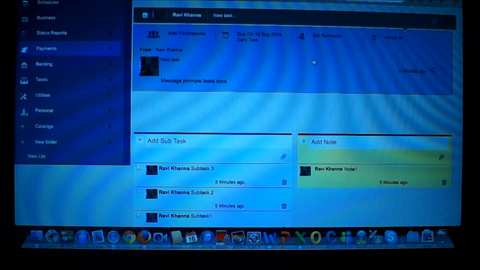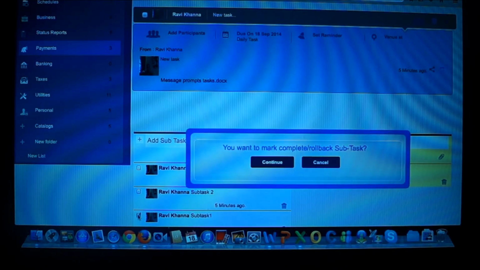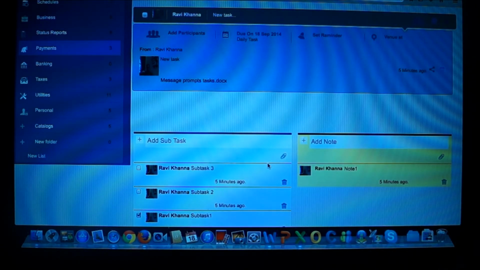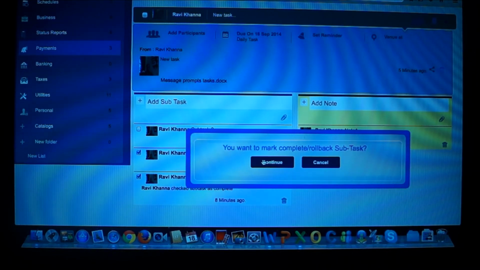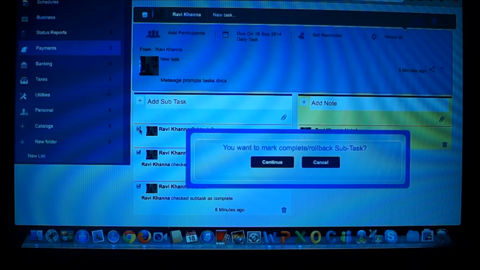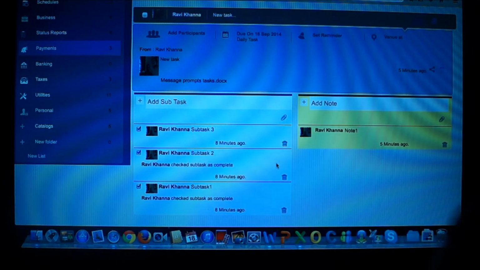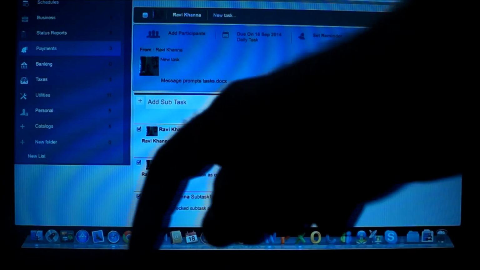Now once you've created the task, say my teammate has completed subtask number 1. So I've marked it complete. Now all the teammates, all the members who have been assigned this task, are updated that this subtask has been completed. It's a collaborative way of doing something. Subtask 2 is completed. Now subtask 3 is also completed. Once we have completed all the subtasks, I can make another note, say note 2.